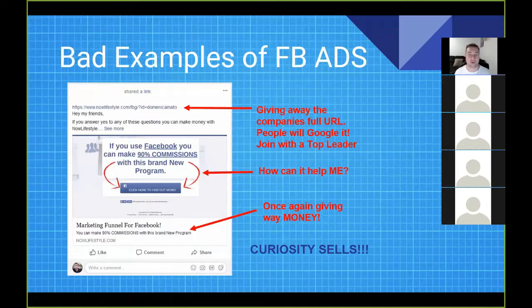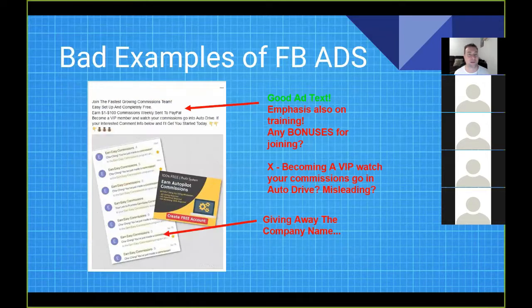So you need to also provide some information about how it will help that person. And as you can see, this person has just given away the link within the advert itself, which is just throwing their money away. So curiosity does sell. Keep that in the back of your mind, that curiosity does sell. Here's another example. This particular advert is from someone from Earn Easy Commissions, and I just want to show you the good and bad. So there is some good ad text to this, but I would have changed it up quite a bit. The emphasis needs to also be on the training side of things as well.